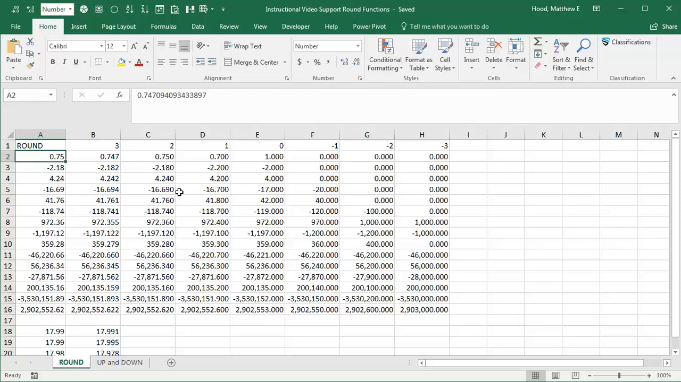Rounding. You can round what is shown in the cells in the spreadsheet just by changing how you want it to be formatted. I can change the number of digits to appear here. Now, what the round function does is it changes that number actually. You can see in the formula bar that this number is not 0.75, it's 0.747094093433897. So what you can see here isn't necessarily what actually is in the cell input. It's what's here in the formula bar.